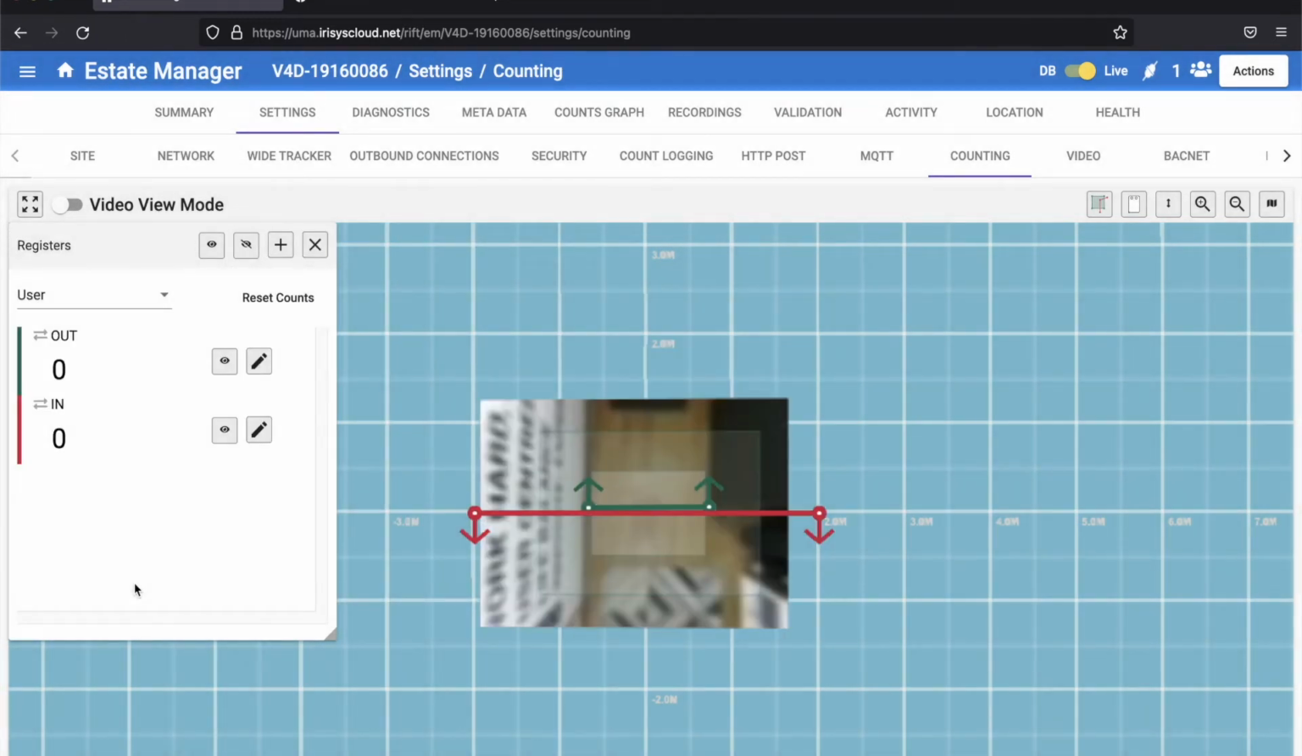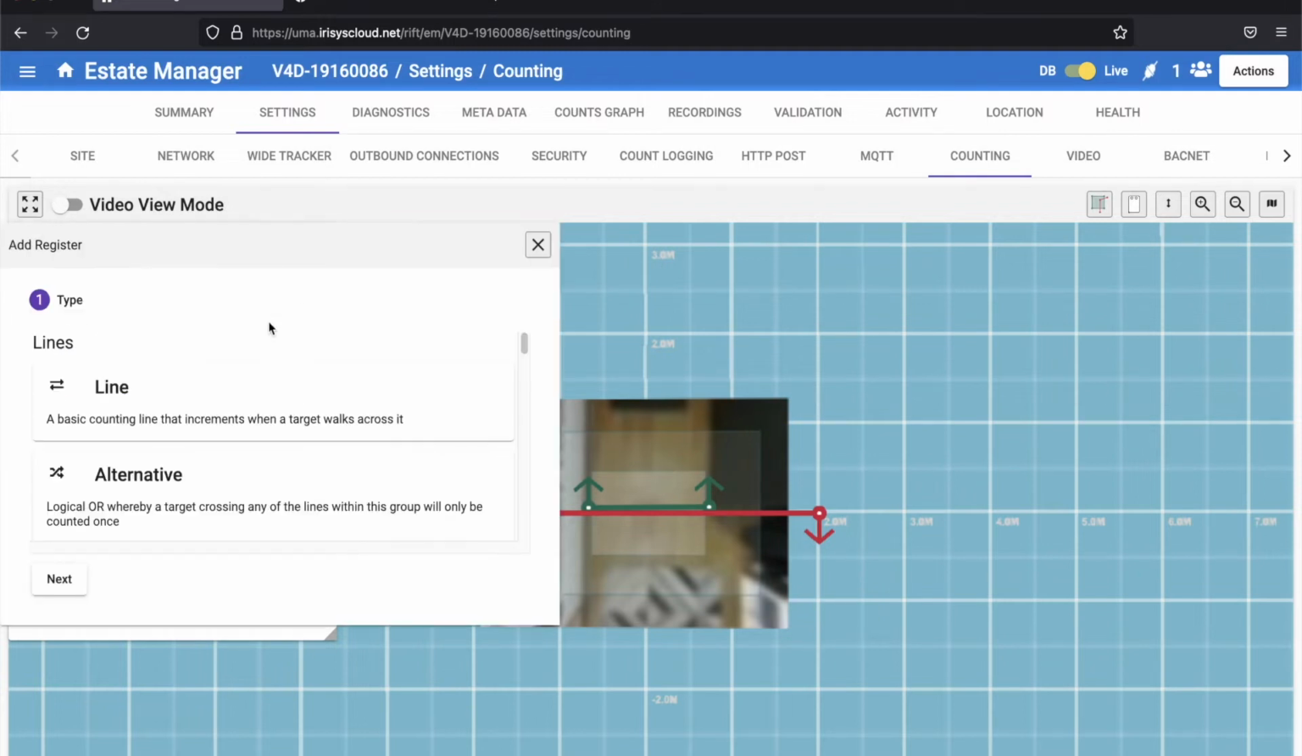We now have a line which registers counting people coming into the space, which is green, and then a red line to count people going out of the space. This time we're adding an occupancy register counter.